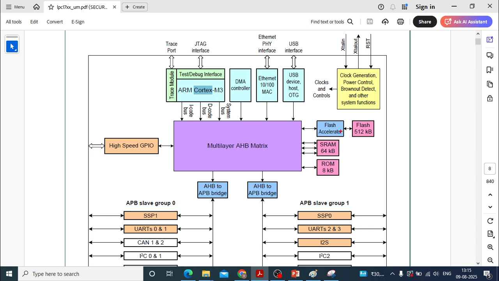So we have the ARM, and now coming to this part you're seeing, this is all about memory. We have 512 kilobytes of flash, and here the code will be stored. Then we have SRAM, static RAM, 64 kilobytes of static RAM, and we have ROM here, which is 8 kilobytes. This is about the memory part.